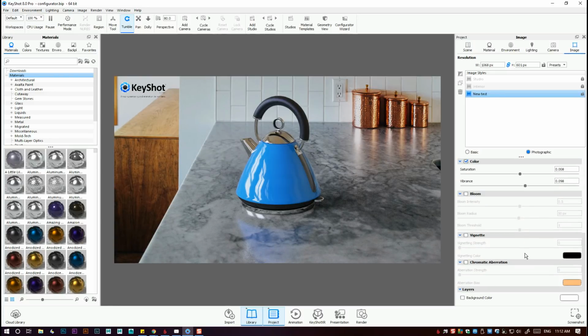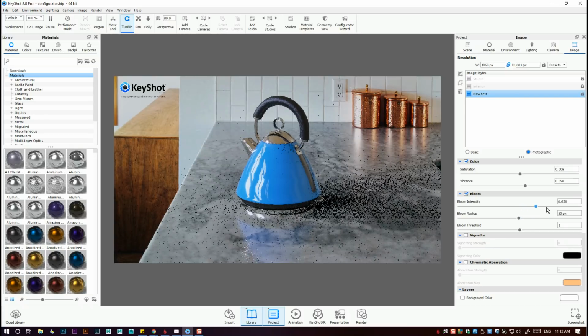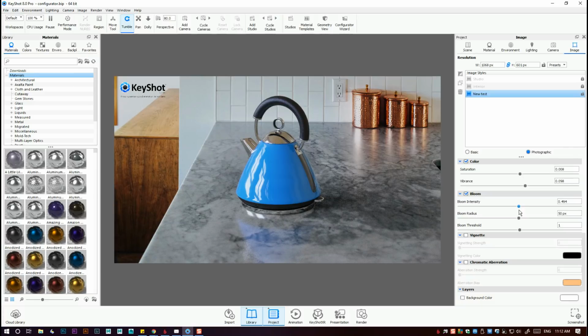Okay, then bloom and vignetting. Well, I don't use bloom ever, actually, but it's there, so you can. So you can turn that on, and you can increase or decrease the intensity of the bloom. Also the radius, so how big of a circle is affected, if you will, and then the threshold. But like I said, I don't use that. Okay, vignetting, however, I do. Let's turn that on.